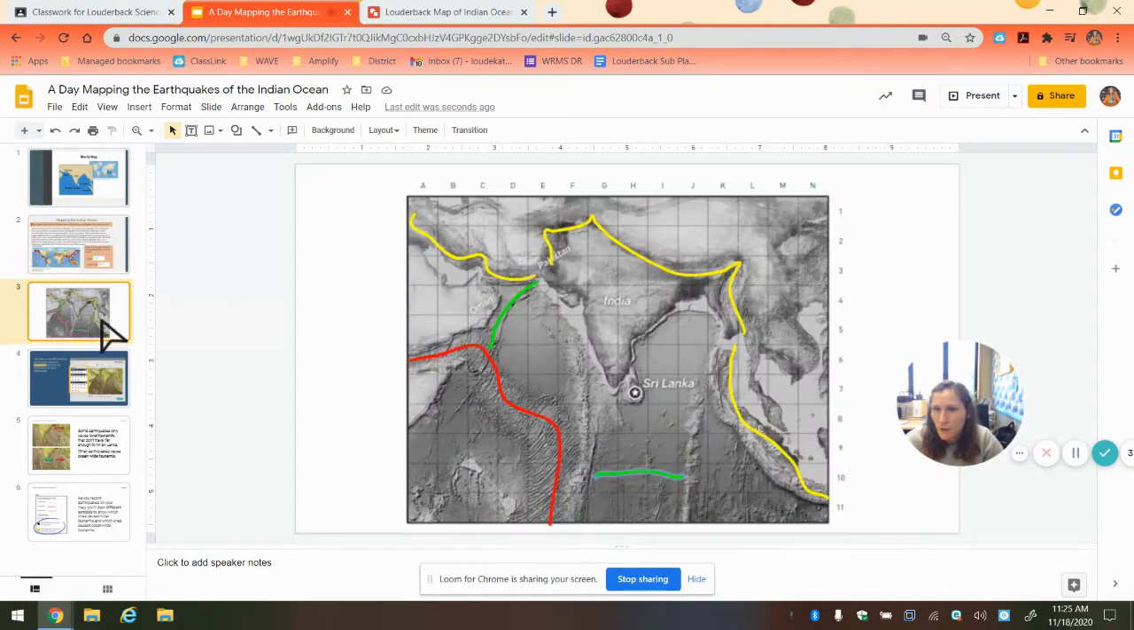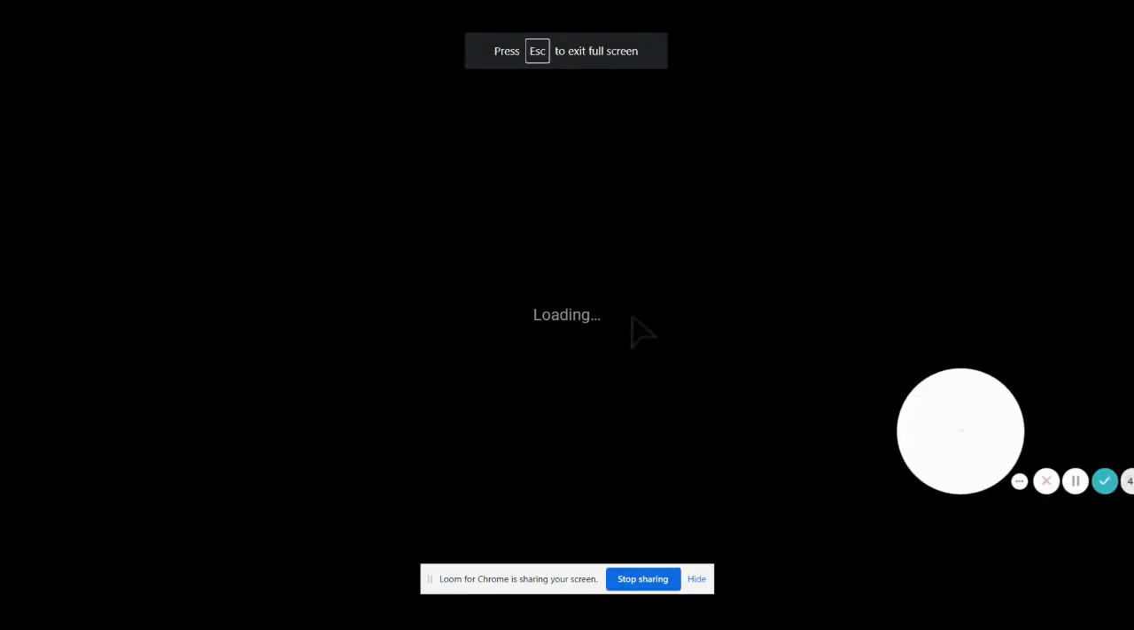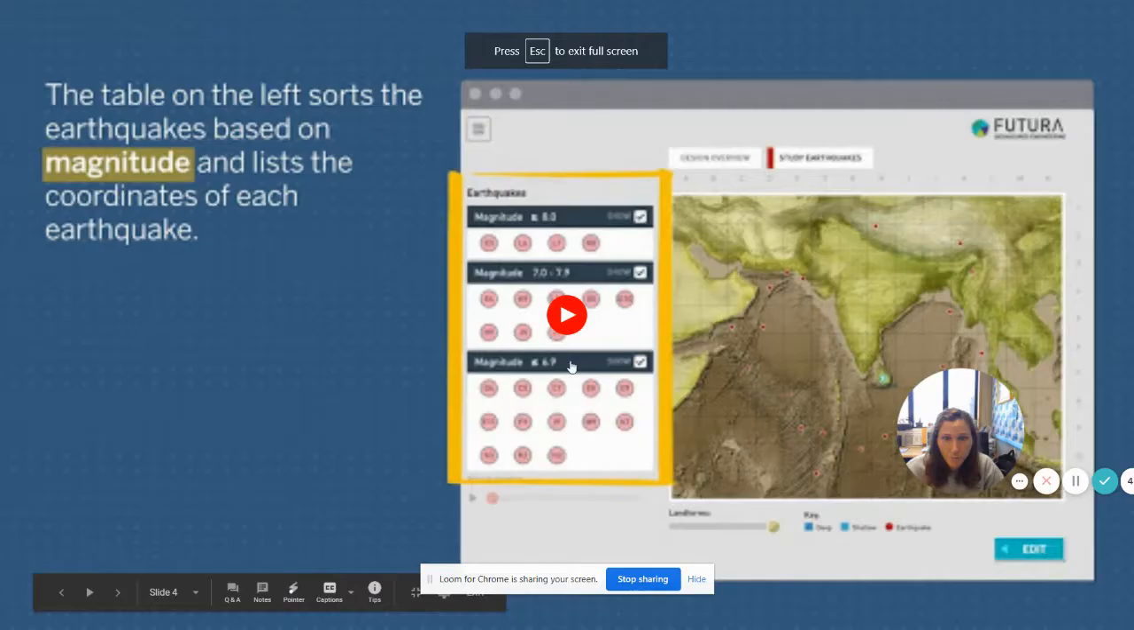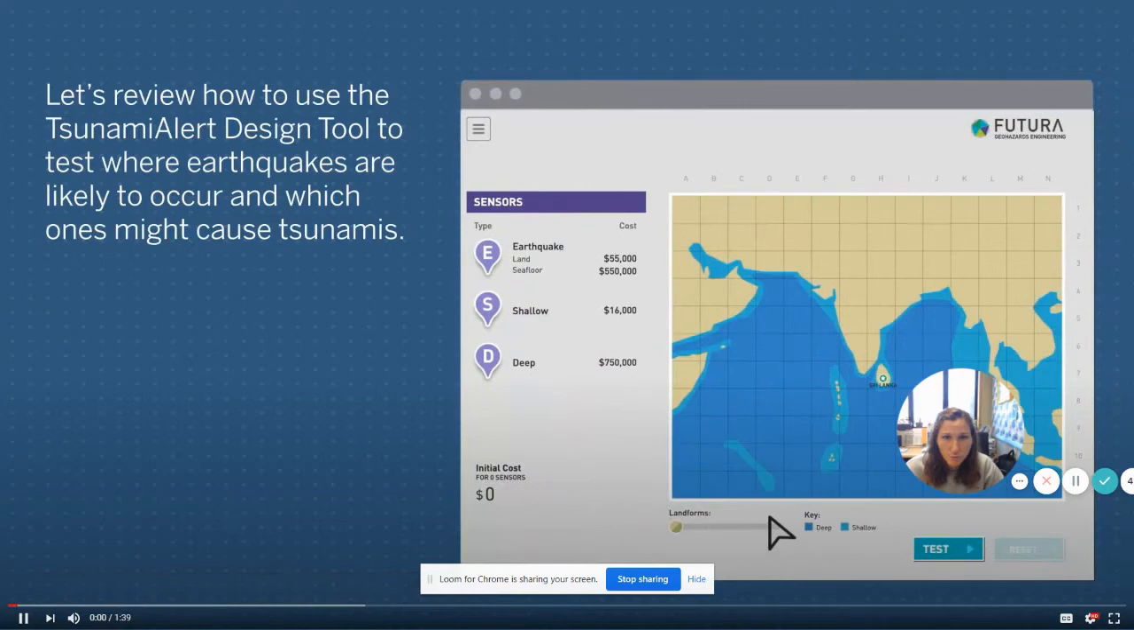So right here, we're going to make sure we have our map and we pay close attention to the boundaries where those earthquakes are taking place. And we're going to be opening up our tsunami alert. I'm going to ask that you play this video here. You have to be in presentation mode to play the video in order to see how the simulation works.